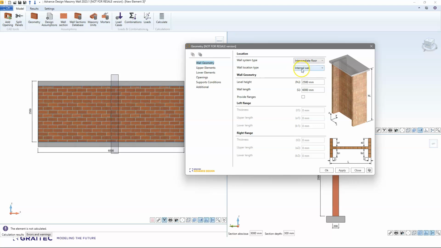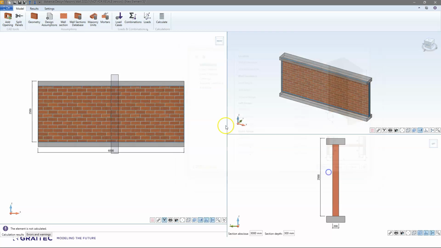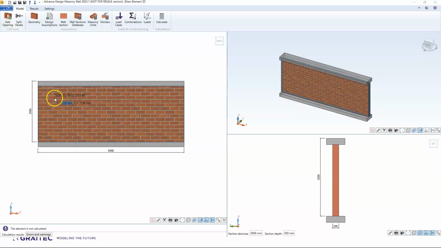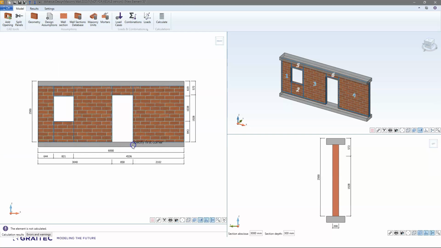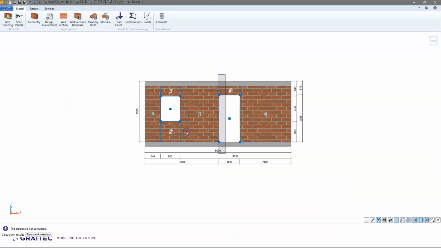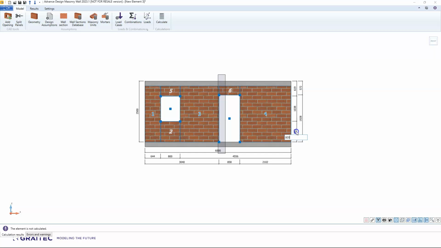So it's internal wall of the interstory. You can also add openings. So right now it's just a single design panel, but you can add as many openings as it's required for this wall. You can simply draw them or again use dimension lines. So right now when I added them, I can see dimension lines that I could use to modify the openings. Let's say I will do it like this.